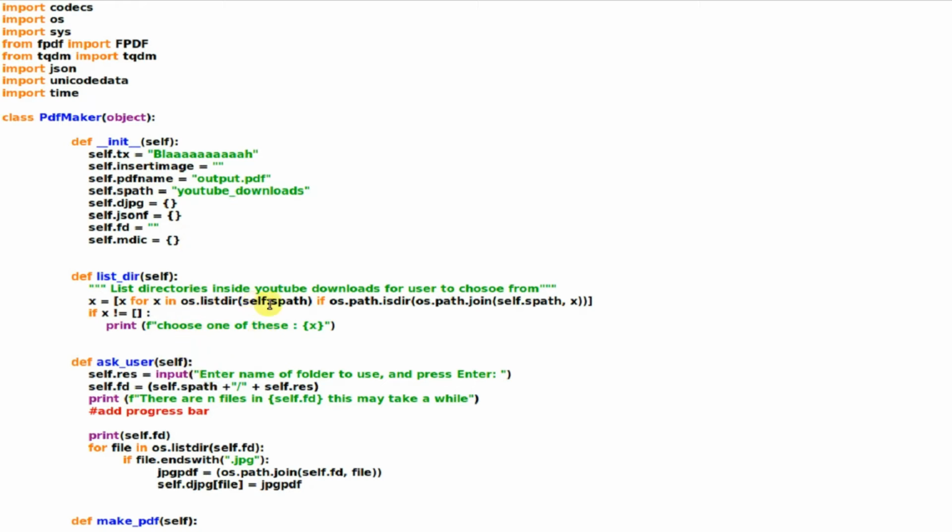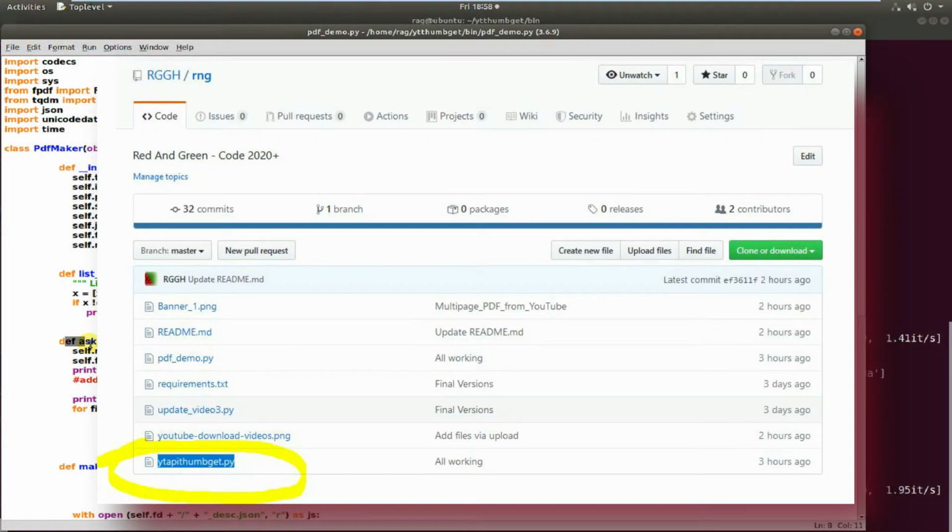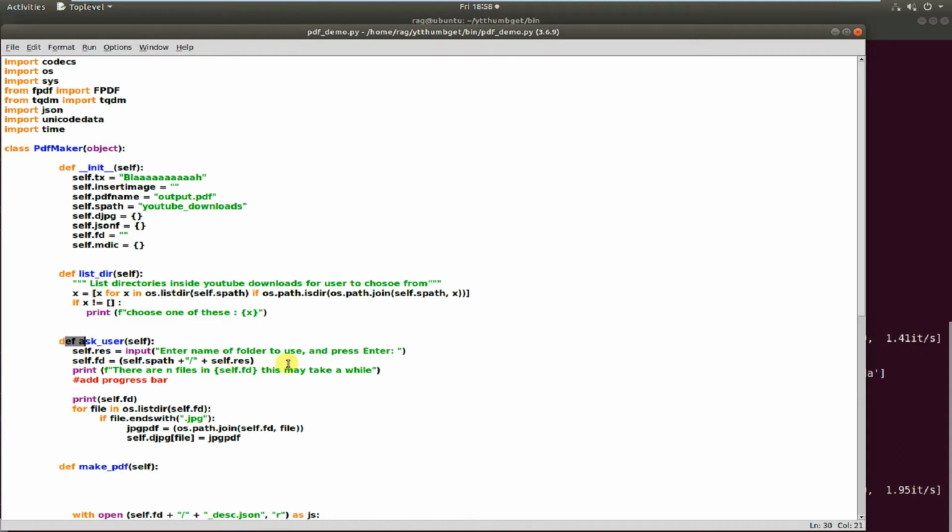So we list the directories for the user to choose one of the directories which has already been created by the YouTube thumbnail thumbget downloader. So ask user, enter the name of folder that you want to use. I'll do some error capturing here as well. This is very raw.